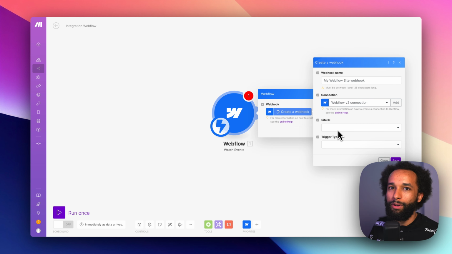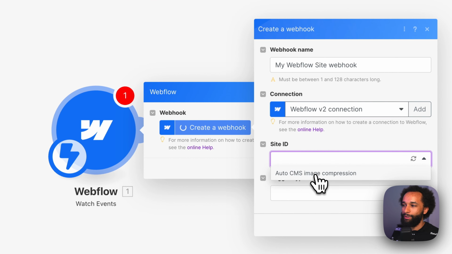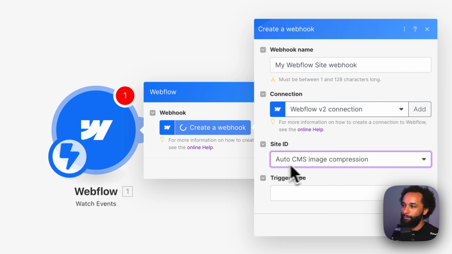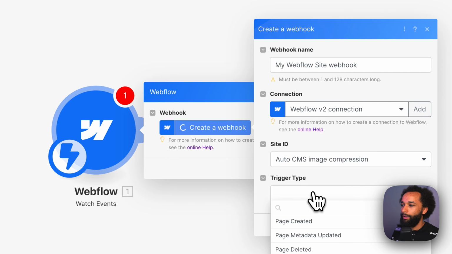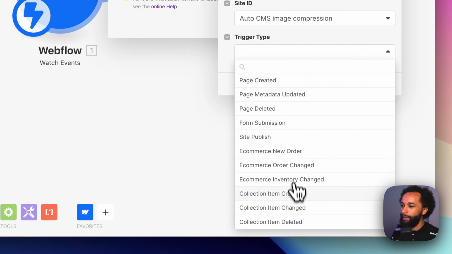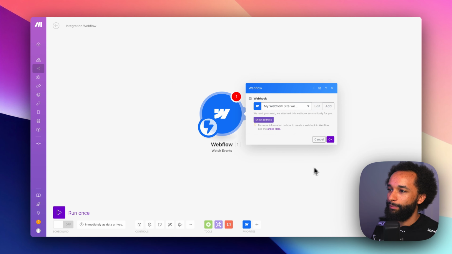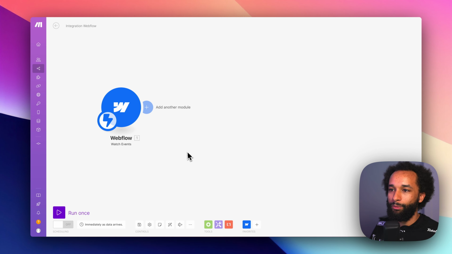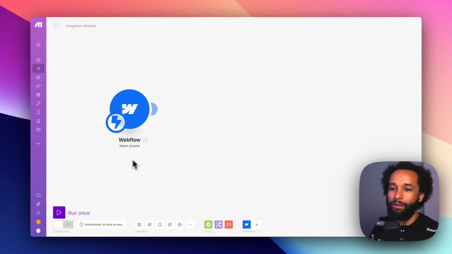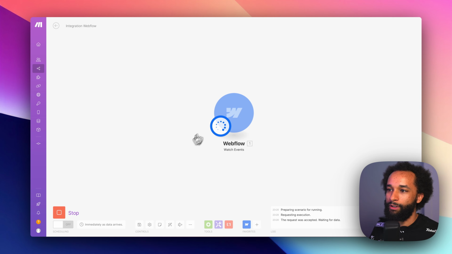Okay, so now it's authorized and I can set up the webhook. I choose which site it should work on. This site, there's only one. And the trigger type for this I want to be when a collection item is created. And we just save this. Okay, so now we have our first step in the Make setup. And if we just want to verify that the connection is working, we can run it once down here. And it will start listening for new collection items being created.